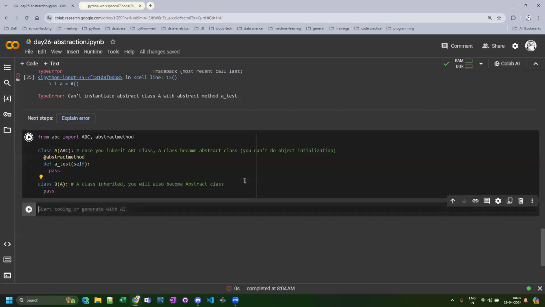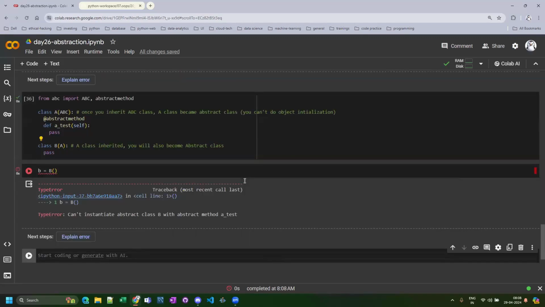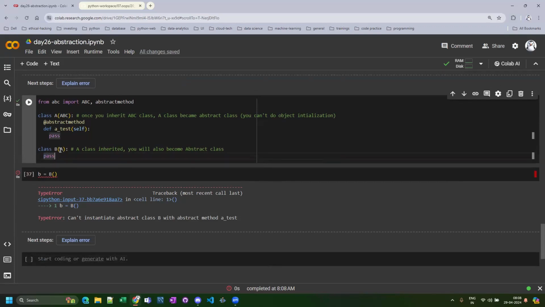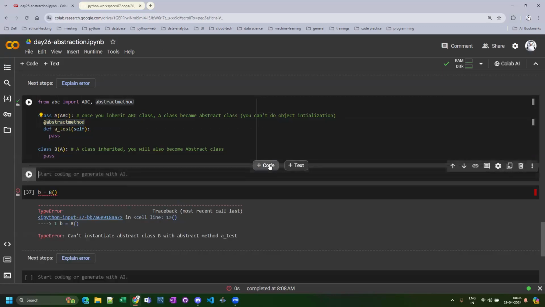See here. If I try to create an object of B, see here. Got it? Though I don't have any abstract method in my B class. Okay, let me rephrase this. I have the ABC class, and I have inherited that ABC class, and I have an abstract method in my A class. So that is the reason you might not be able to do an object initialization of A class.